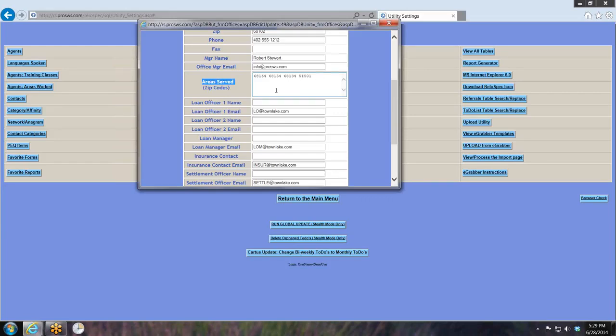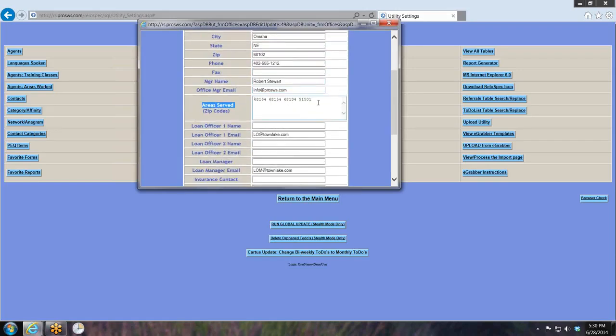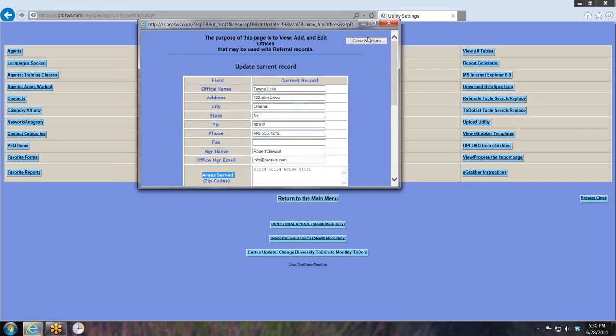So it does take a little bit of setup in the beginning in order to put in whatever zip codes this office works. Now, you may have two offices servicing the same zip code, and that's fine. Just enter the zip codes that each office services, and then if you put in one that's common to both, when you do a search, it will show both offices. Okay, so that's the Offices table.